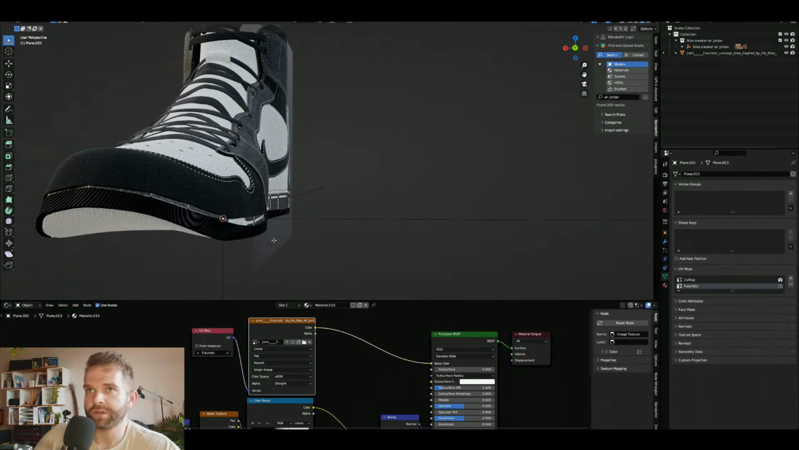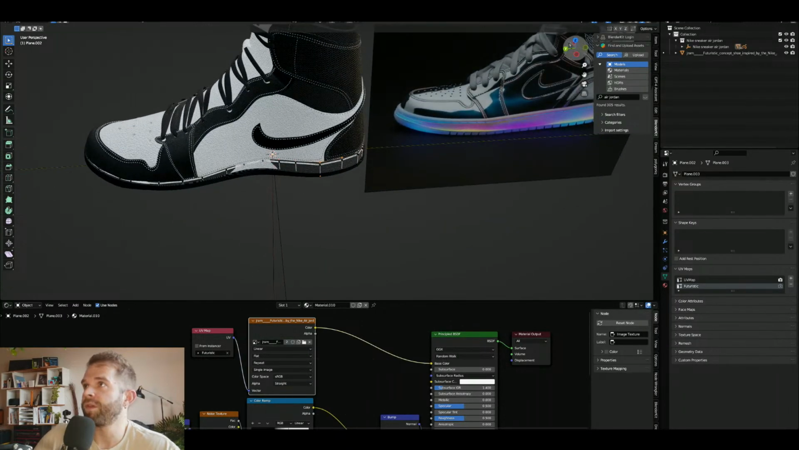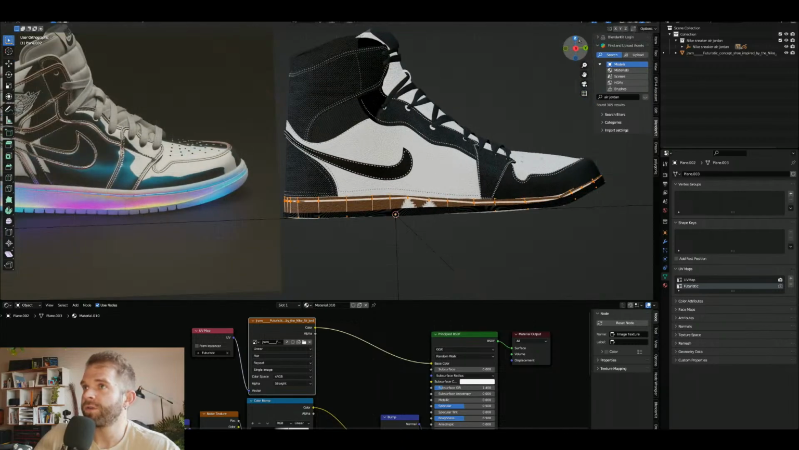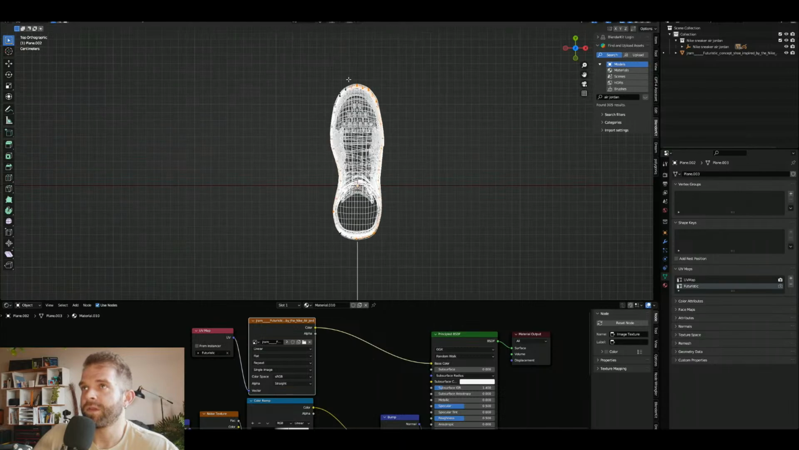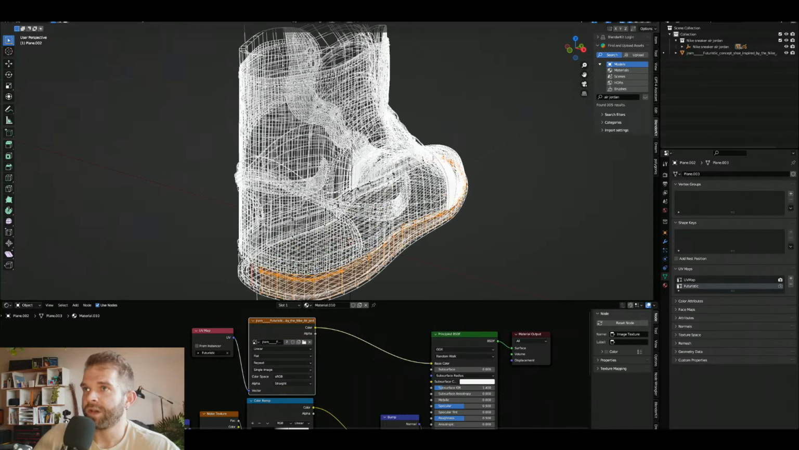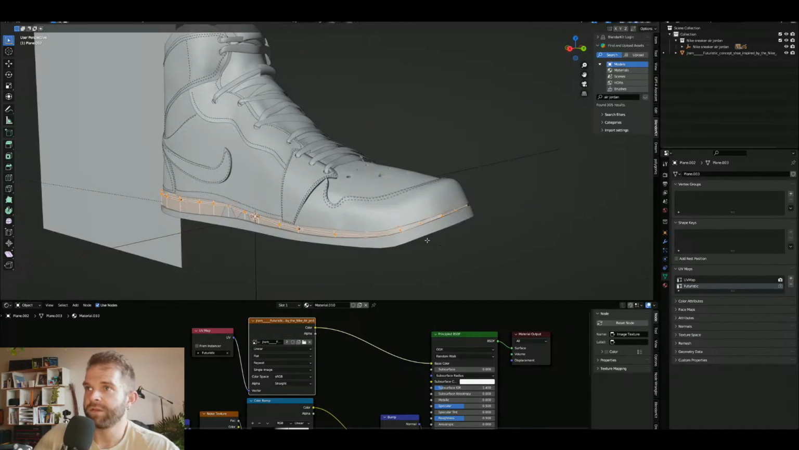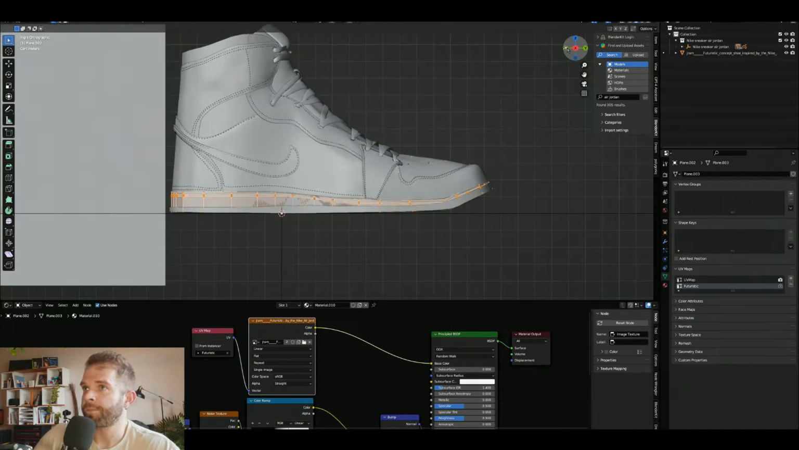Make sure that I don't select any other vertices that might have been peeking out, and I can do that by going into top view, wireframe, and then holding control down to deselect anything on this half of the shoe. Cool. So I've got all the faces selected for just one side of the shoe.